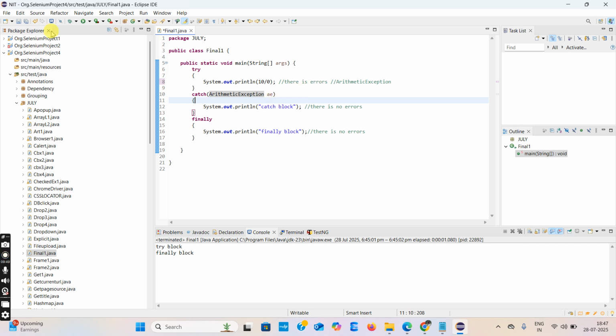The catch block is executed. I can run this. See this, run the program. The catch block and finally block are executed. The try is not executed. Why? Here the statement has an error, which is the arithmetic exception. That exception is matched with the catch exception. So that's why the catch is executed.